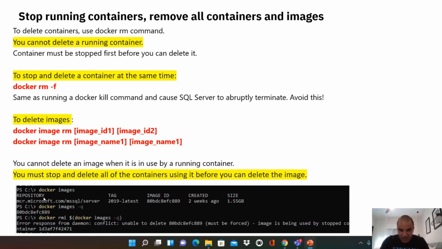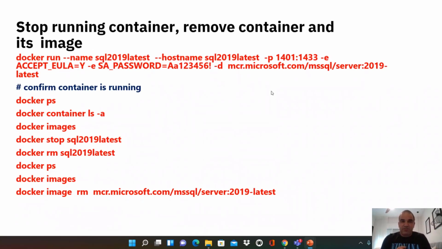You can see it here, docker images lists all the available images. docker images -q will give you the IDs of the images which are available. docker rmi with docker images -q gives as input the IDs of all the images we have now, and docker rmi will remove them. Again, if there is a running container, you cannot do it. So this is an example of how to stop a container, remove the container, and its image.